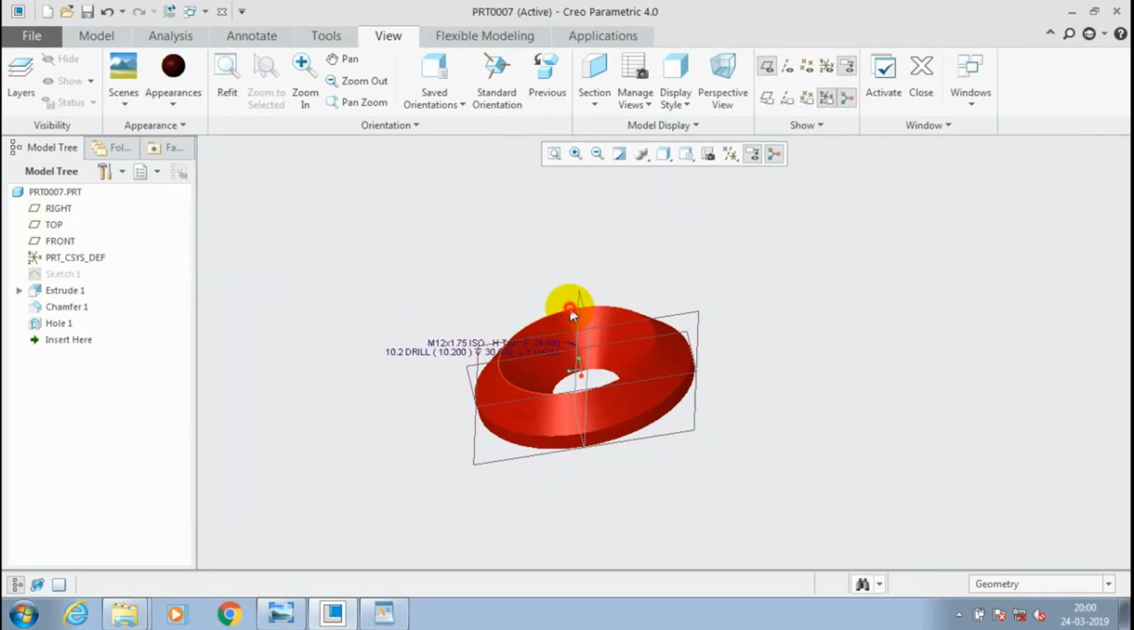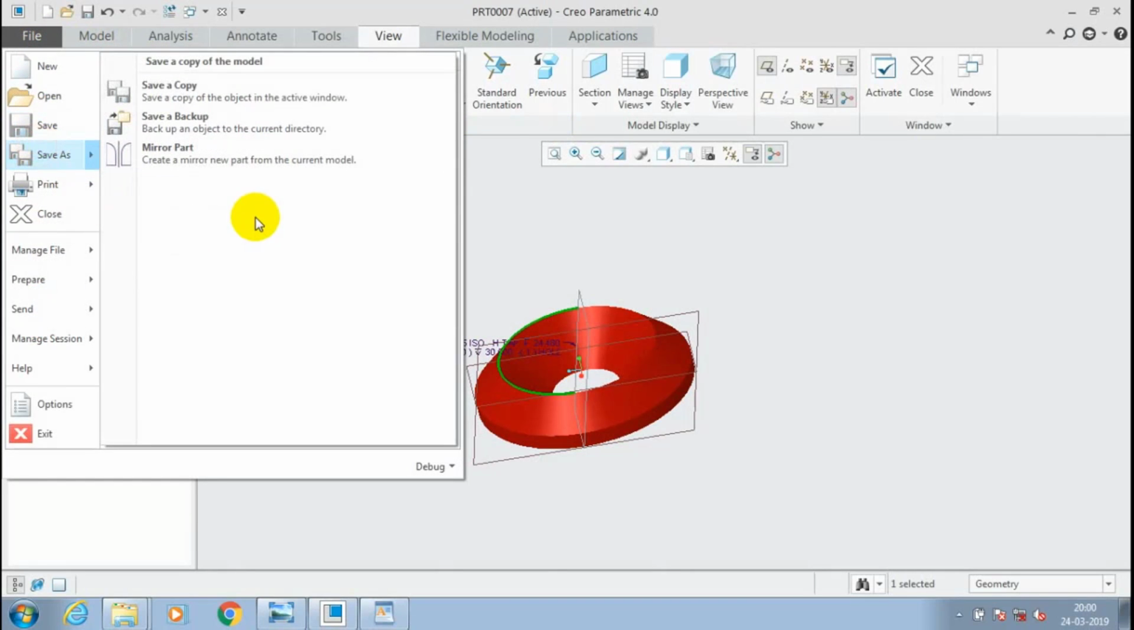Now we have created all the parts which are required for the screw jack assembly. We will meet in the complete screw jack assembly modeling in the next video.